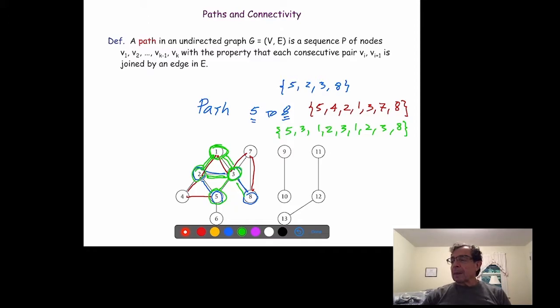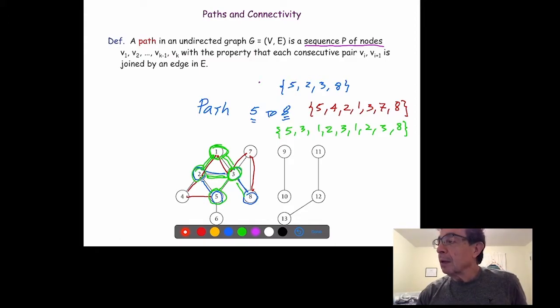So the definition of path can be seen up here. It is just a sequence of nodes, and we might give it a name. This might be P1, path 1, path 2, path 3, in which each of the nodes appear consecutively, and each consecutive pair is joined by an edge in the set of edges. This happens for all the nodes in all the paths we have studied.